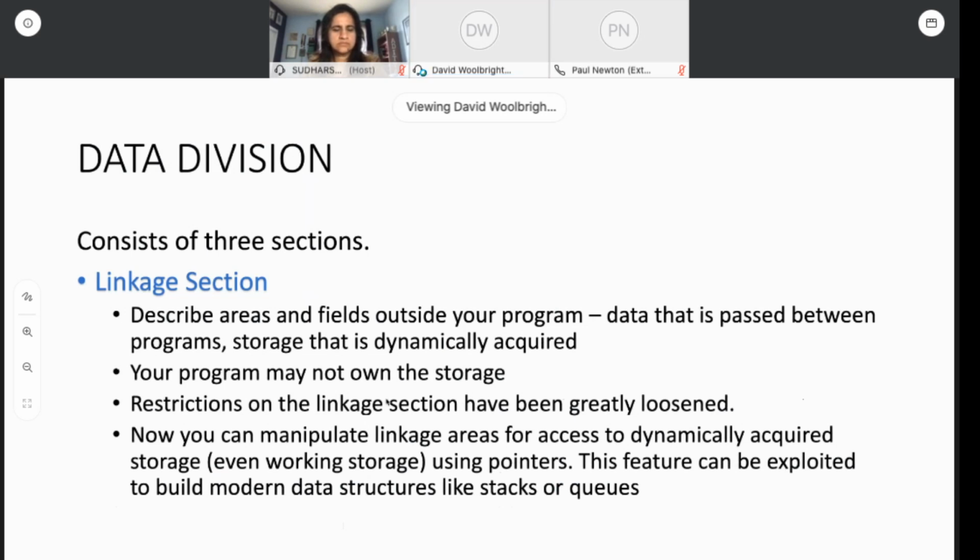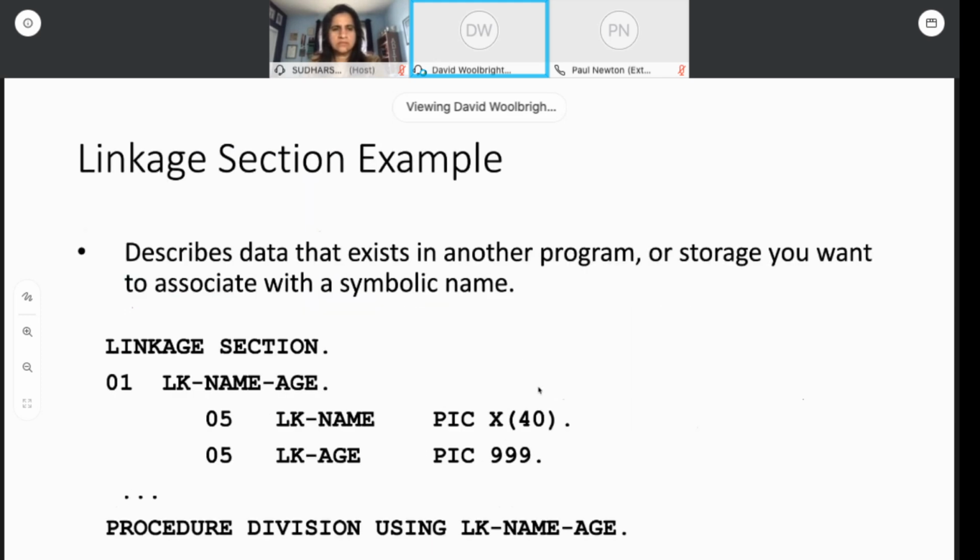Move on to the linkage section. That's the second section we'll look at. It's used to describe fields that are outside of your program. In other words, the data that's being passed to you by other programs, or data that might exist in dynamically acquired storage. You may not own the storage for this.